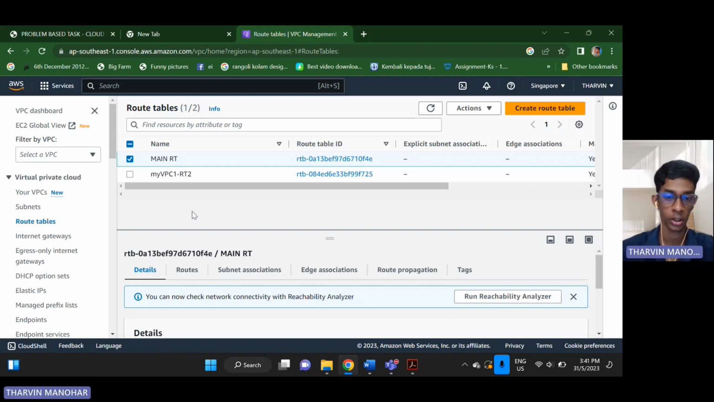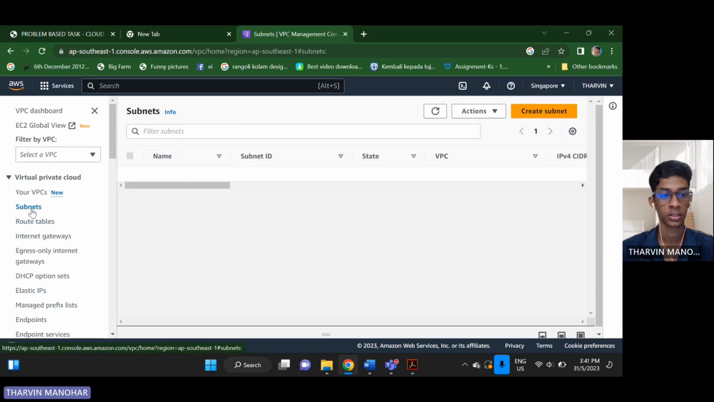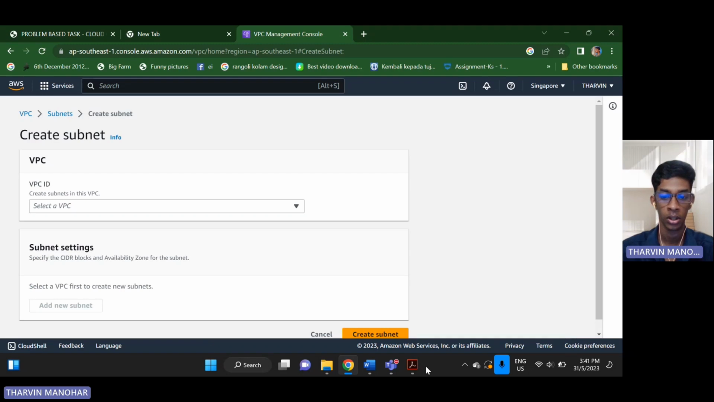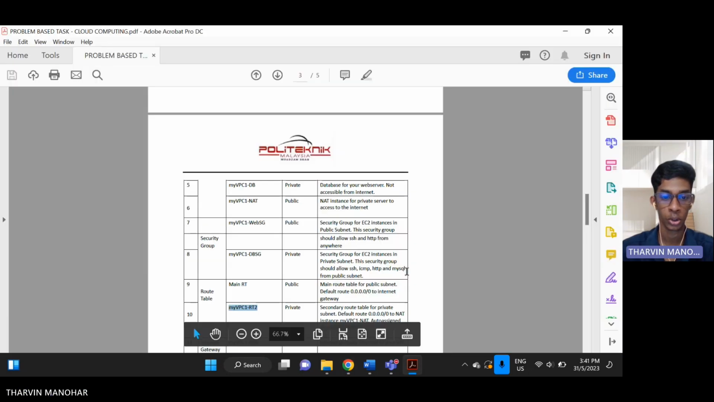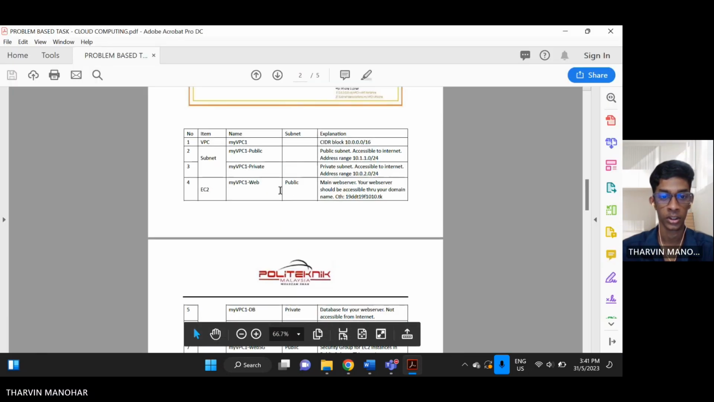So now we already created two route tables, main RT and VPC1 RT2. So next we need to create the subnets. In the subnet, we need to create two, one public and one private.